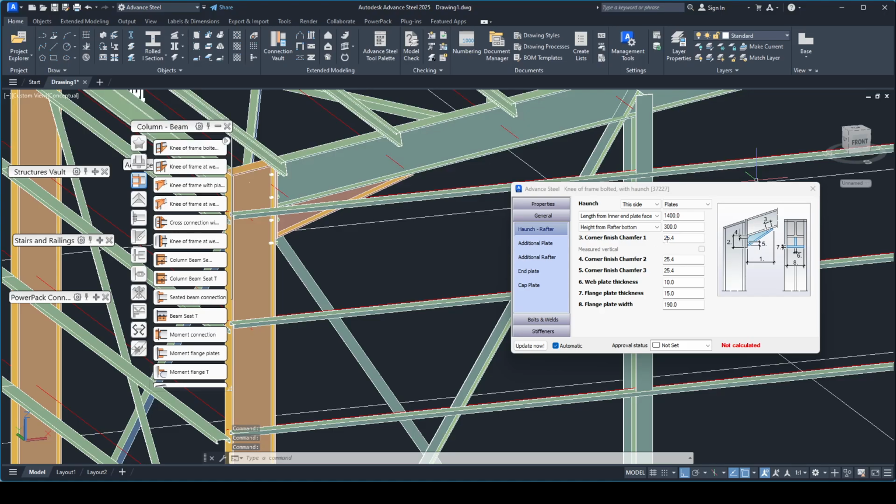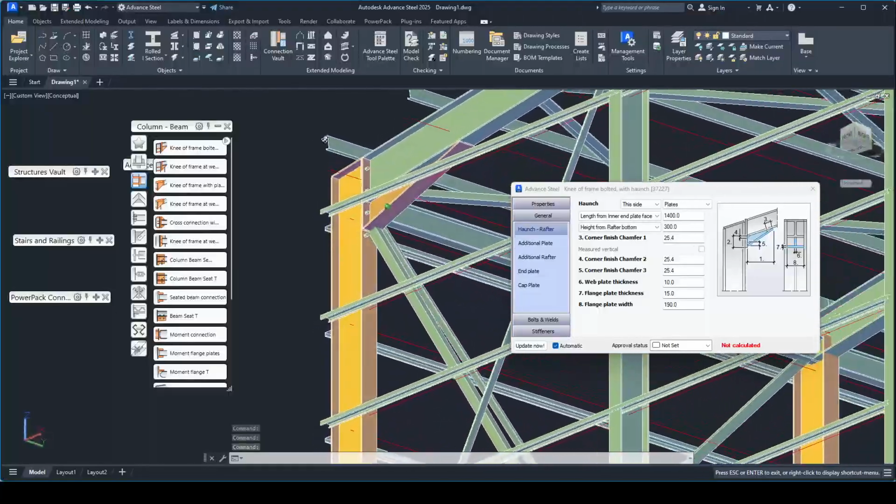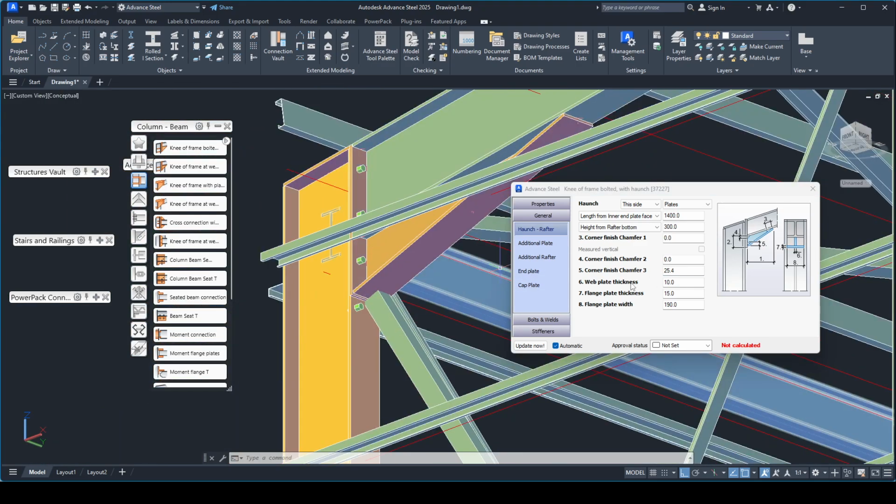And the corner finishing chamfer, you can check here. This one, the corner, you can change. The corner 2, corner 3, okay. Now I just keep it 0. Okay, 0. And the thickness we keep it 10. The flange you can change it. Now I keep it 10 the same.